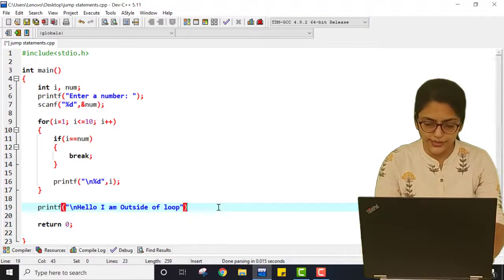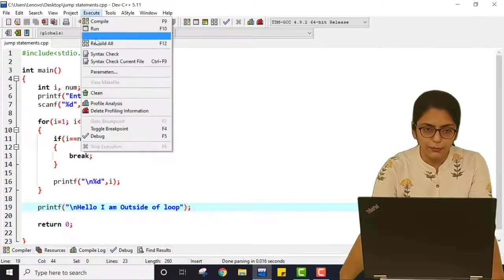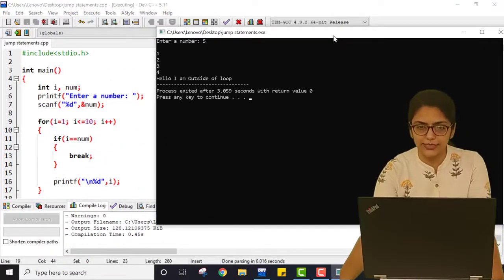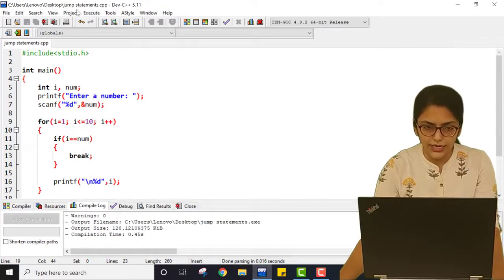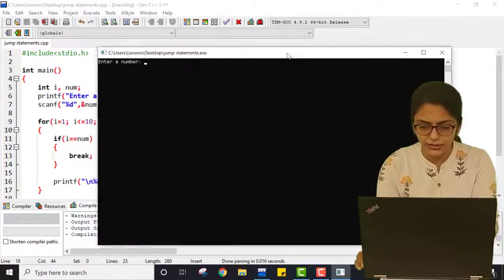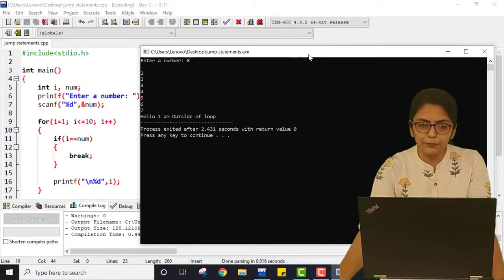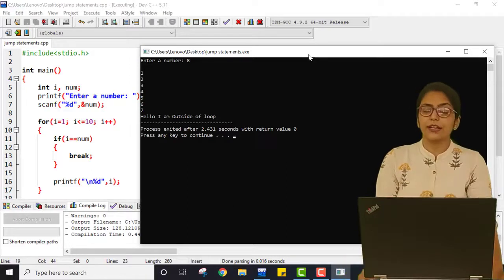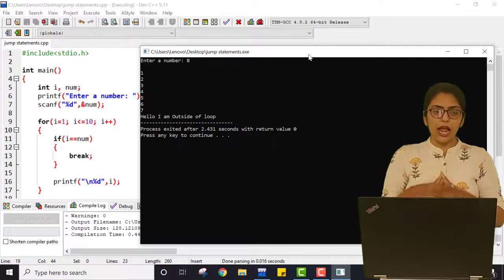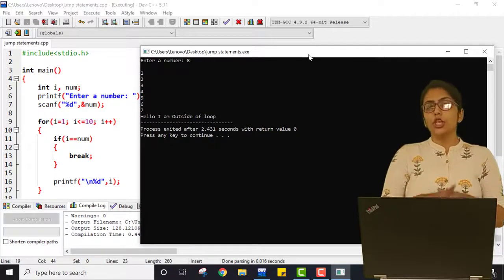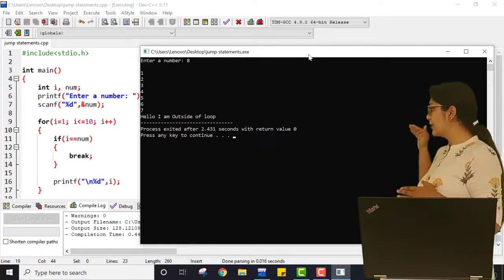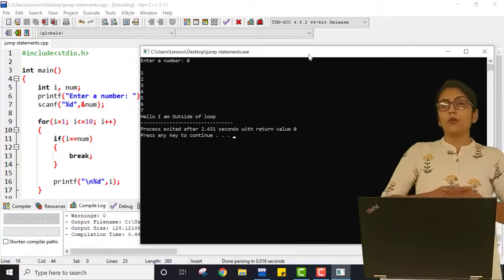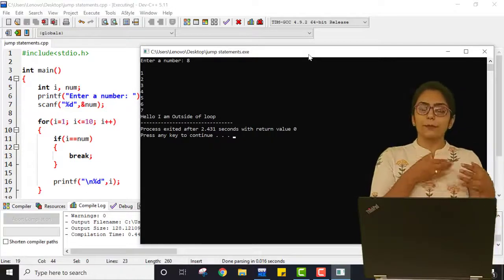So let me put the semicolon, save this program, compile it and run it. If I am again entering 5, it is giving me the same answer. If I execute it again and enter, say, 8, it will print till 7, it will not print for 8. Regardless of any number entered by the user, "Hello, I am outside of loop" will be printed. So this is the statement which is directly jumped to when break is executed, because it is following the loop. Now what is the difference between break and continue?